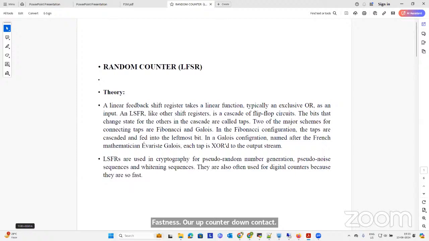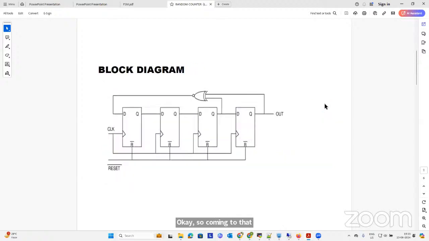Okay, so coming to the block diagram, the digital circuit diagram. All 4 D flip flops are connected with a positive edge triggered clock. And those are synchronous. And we have a reset pin and we have an XOR gate. Hope everyone can see the block diagram of the linear feedback shift register.